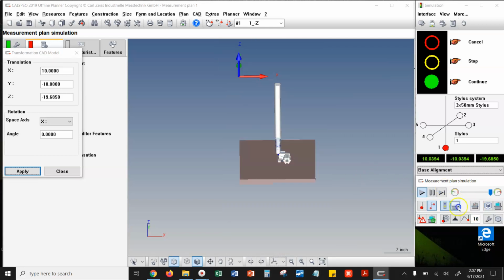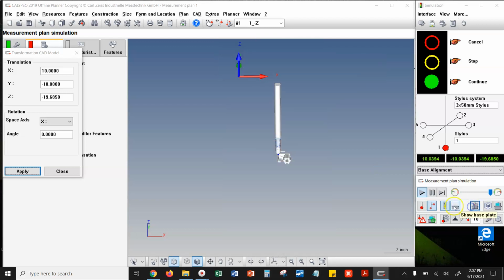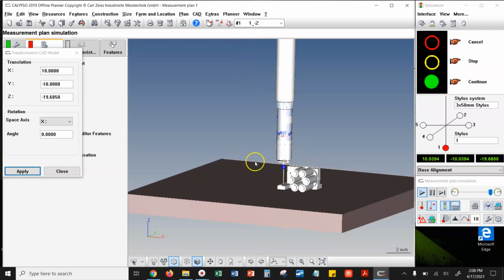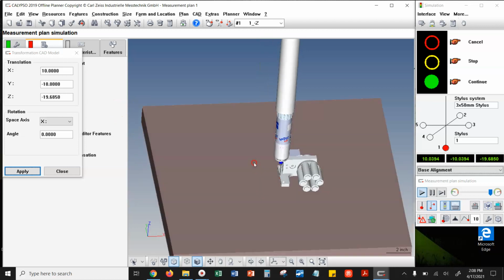No, it didn't. That is one of those hokey things about Calypso. If the base plate is on, it will move that as if it's a CAD entity. So you might have to just toggle your CMM back on and then turn it off, and then your base plate will be back in the same location. Why does it do that? I don't know. The best I have for you is that it's a software glitch.